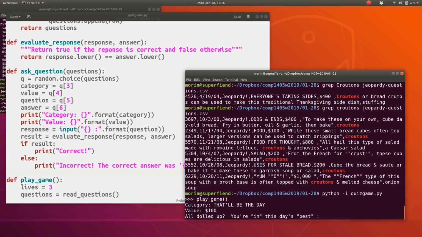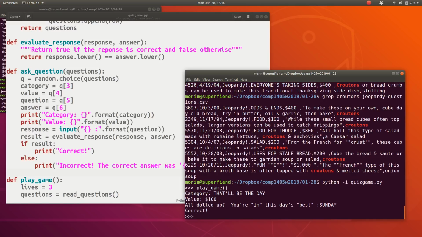Categories all dolled, or categories that'll be the day, value is $100. All dolled up, you're in this day's best. What? Sunday best? Maybe. So let's shout it then. Correct. So the correct answer was Sunday.